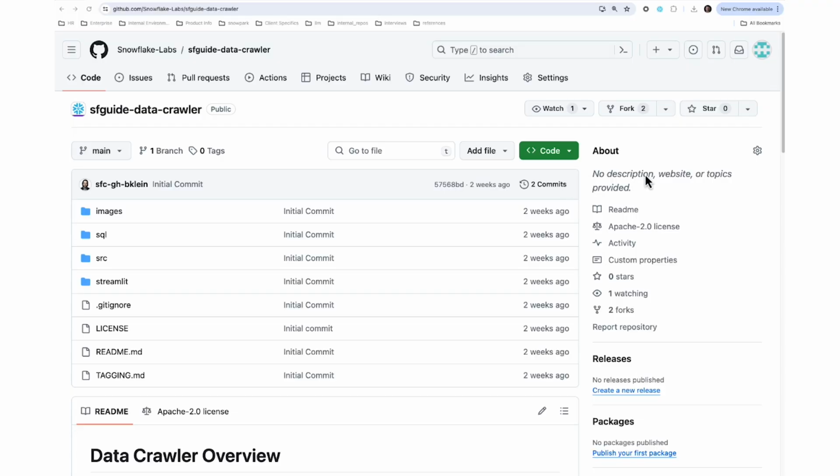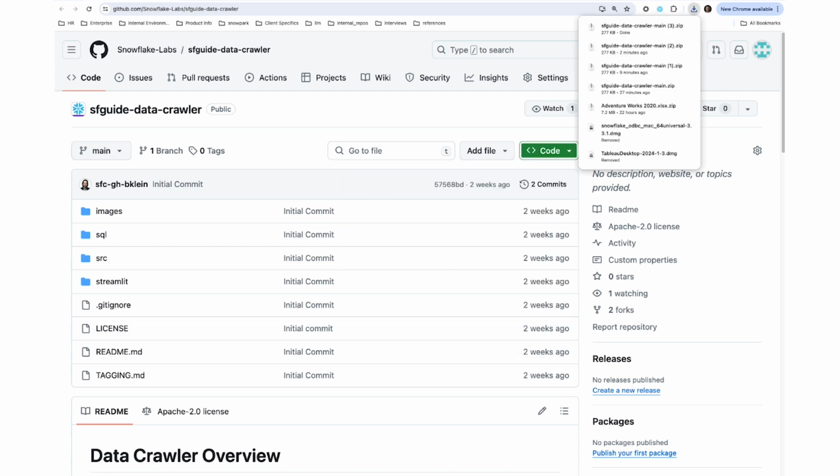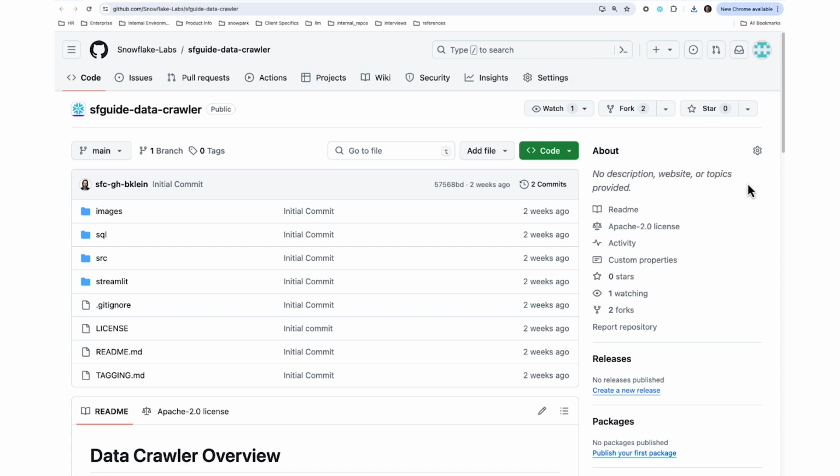Let's start the demo. To start, either download the repo or clone it locally. The next step will be registering and deploying everything in Snowflake. There are a number of ways to do this, but I recommend VS Code with the Snowflake extension or the Snow CLI. I'll go ahead and use VS Code here.